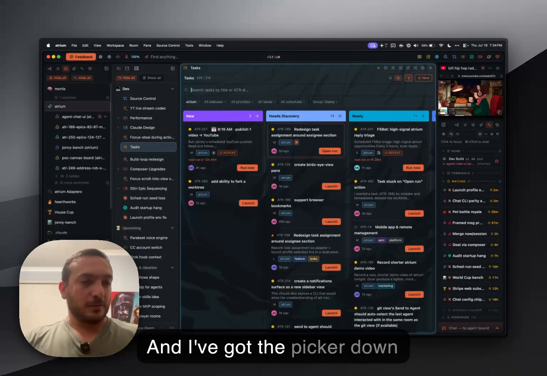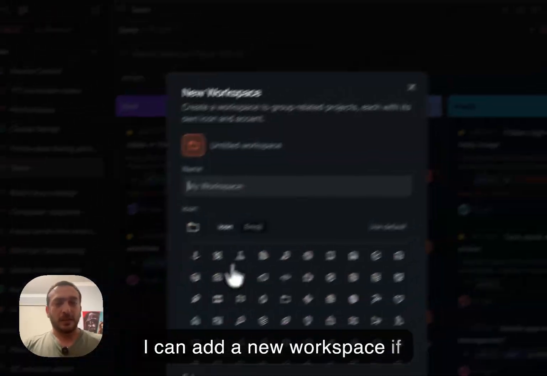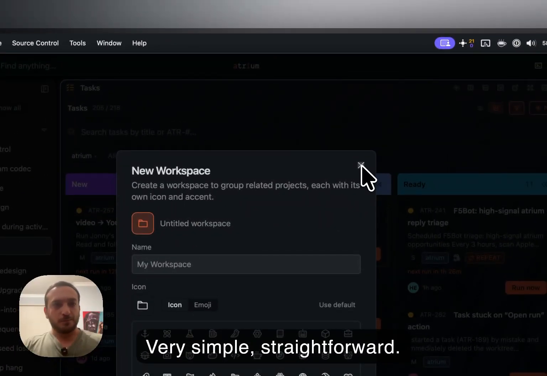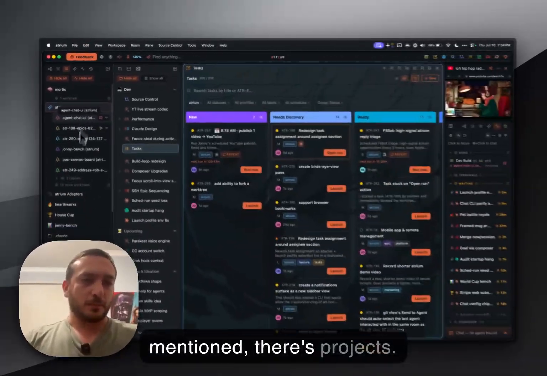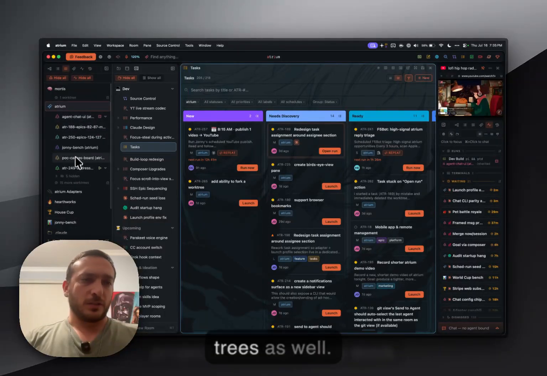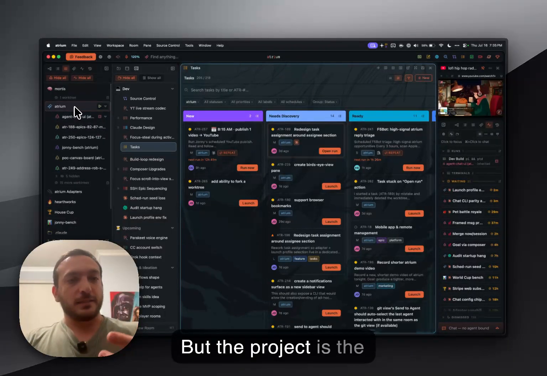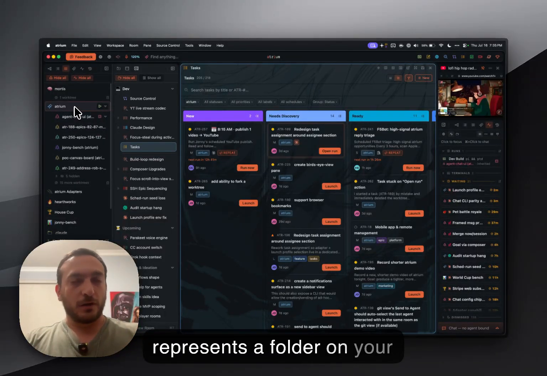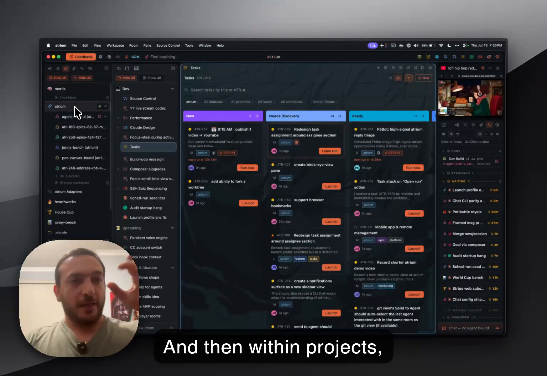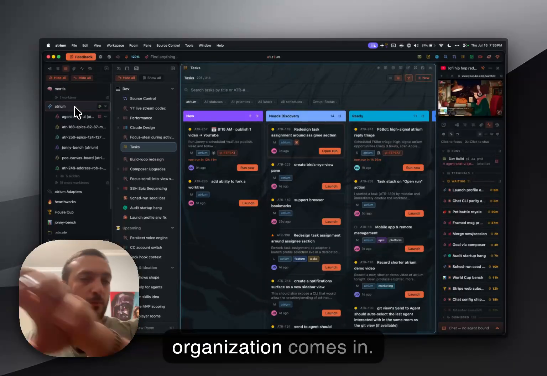And I've got the picker down here. I can add a new workspace if I want to. Very simple, straightforward. So within a workspace, as I mentioned, there's projects. And of course, within those projects, we can have worktrees as well. It's a big part of Atrium, but the project is the container, really just represents a folder on your disk. And then within projects, that's where even more of the organization comes in.